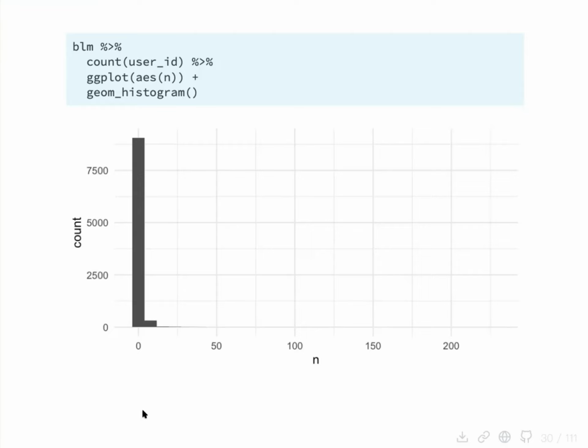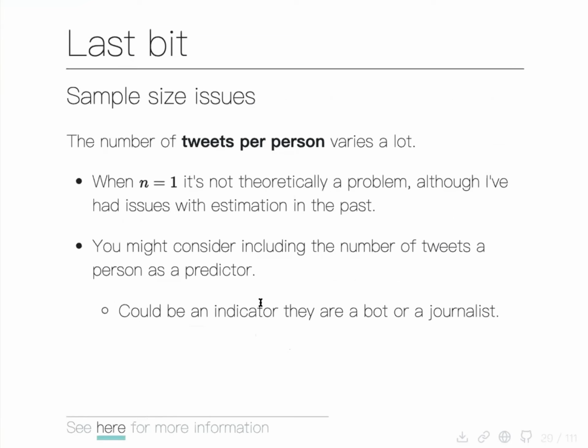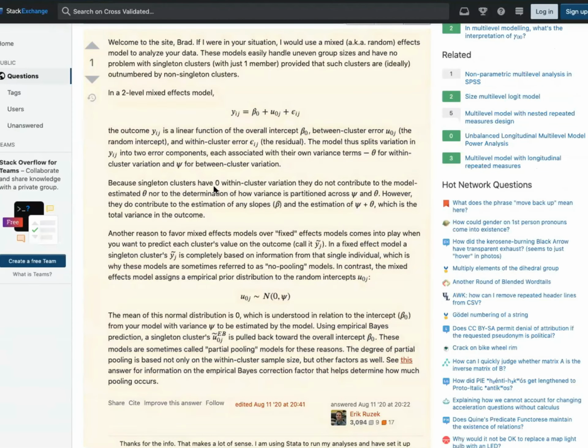Okay, so this might end up seeming problematic though, right? If we're trying to estimate between people variance, and we have a lot of people that only have one tweet, well, then how are we going to separate their one observed data point from the between people variance? Okay, generally this is actually not a problem. I have a link here to a cross-validated thing that you can read more about this.